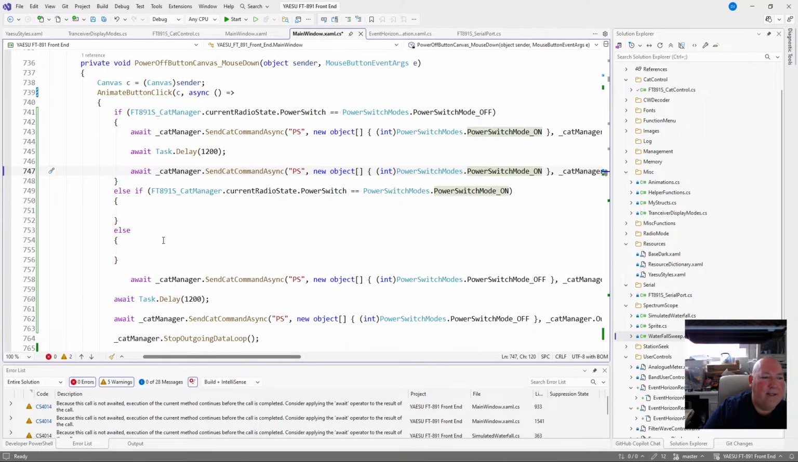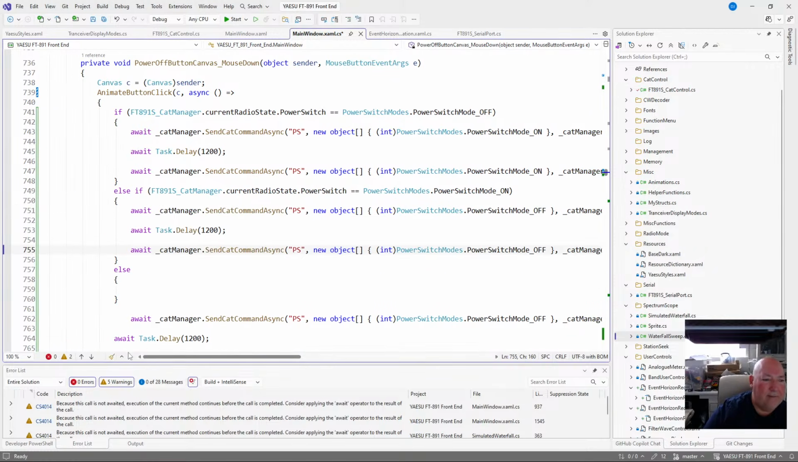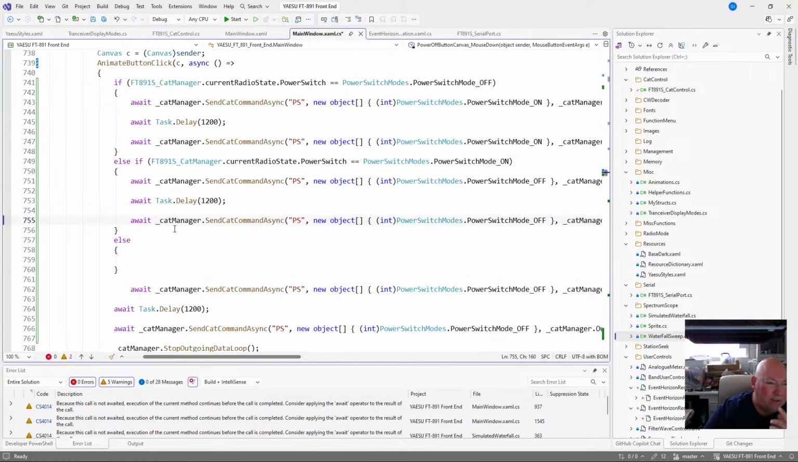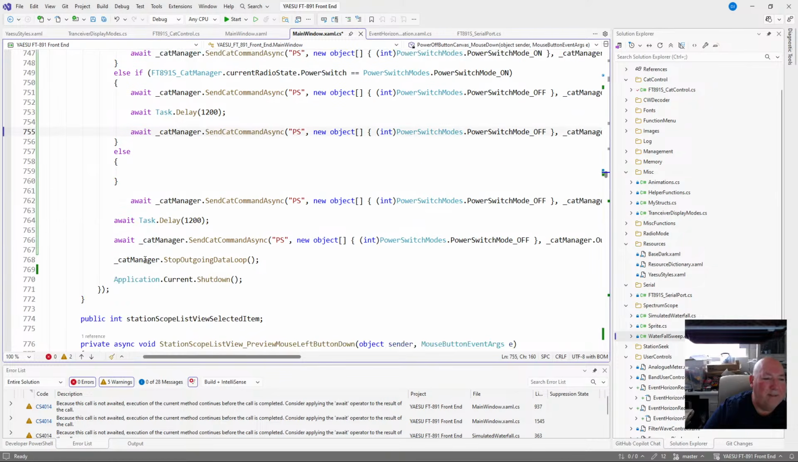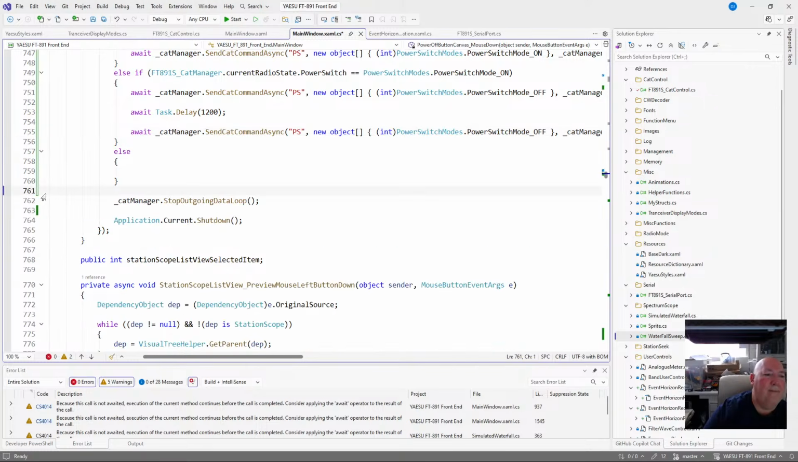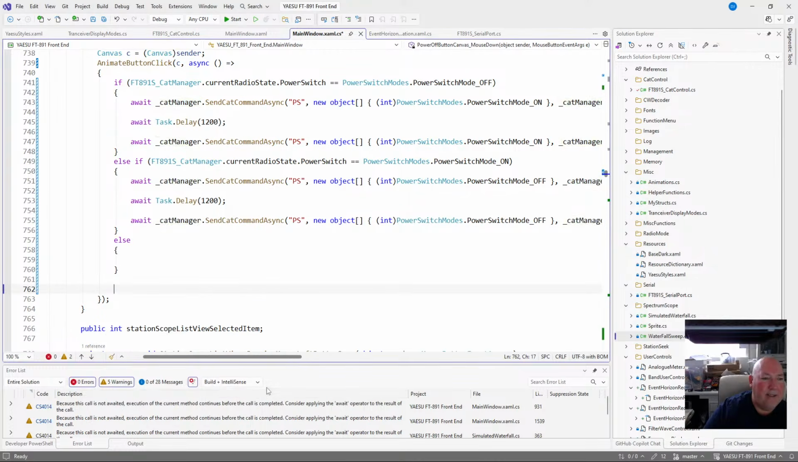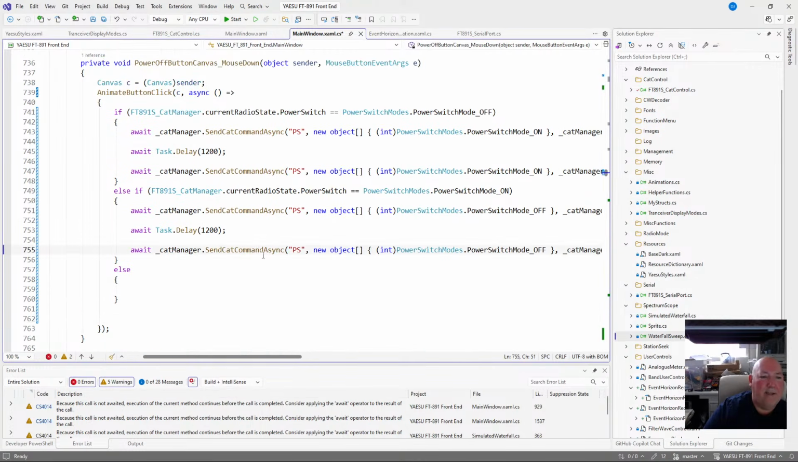Okay, and if it's on, then we want to switch it off. So we want off, yeah. And also, if we're not determined, we don't care. We're not going to do nothing. And we'll need to switch. So that can go. Right, so we don't want to stop the data loop and shut down the application unless we are actually switching it off.